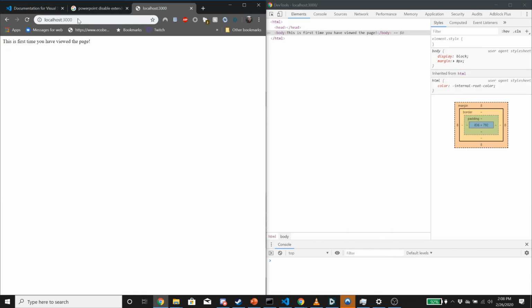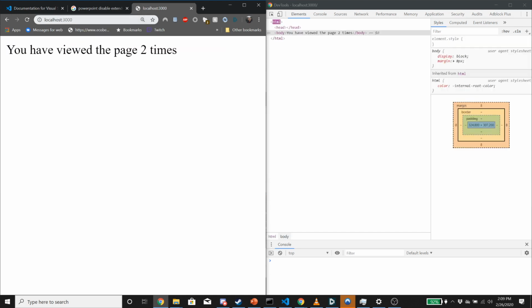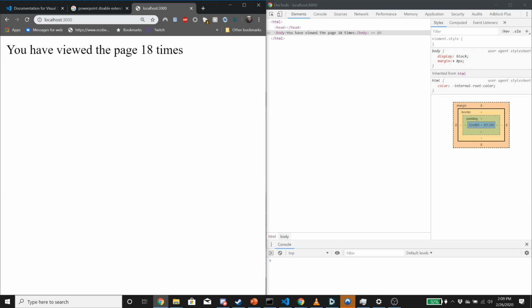Okay, so the first time I visit this page, it says it's the first time you've been here. And if I hit refresh, hey, you've been here 2 times, 3, 4, 5, 6, and it goes up. So you could think about storing any kind of data that you want with this particular user inside of the session.